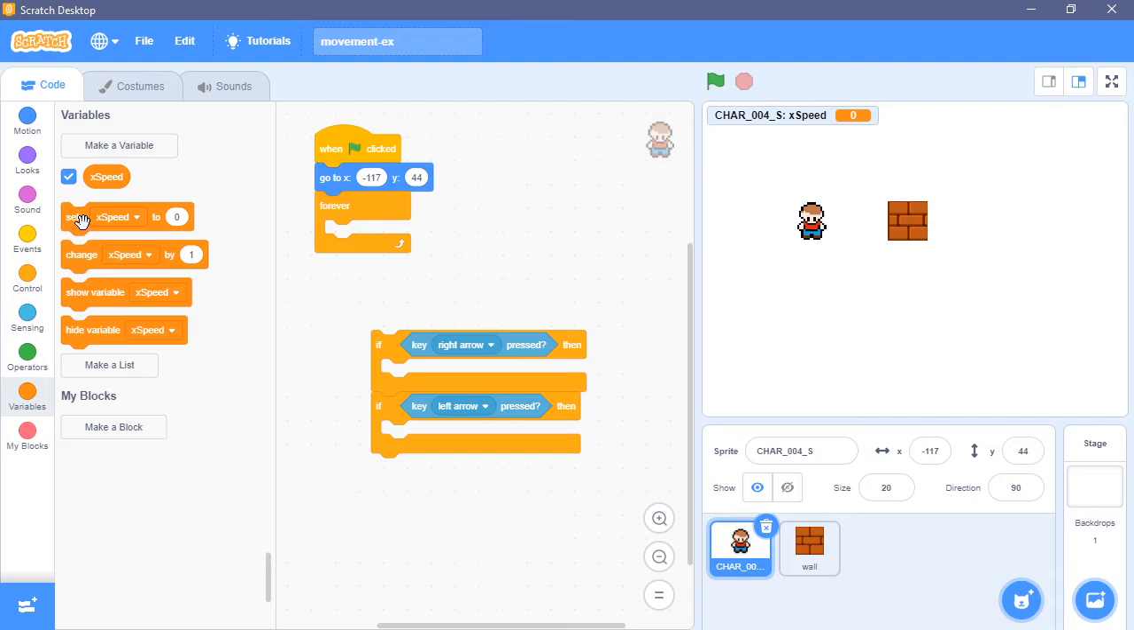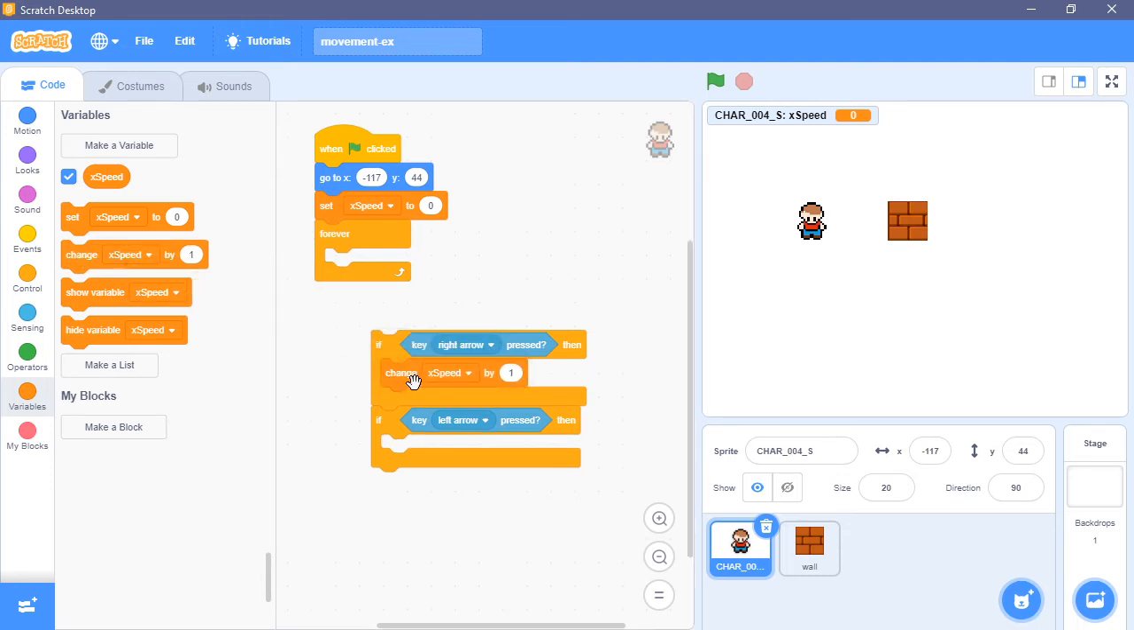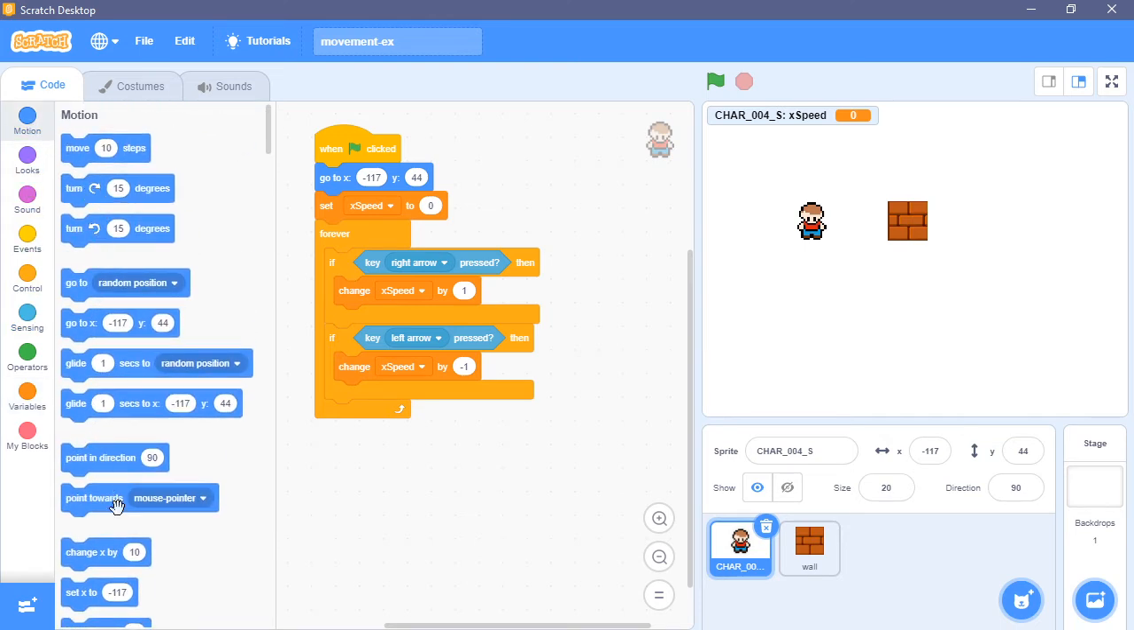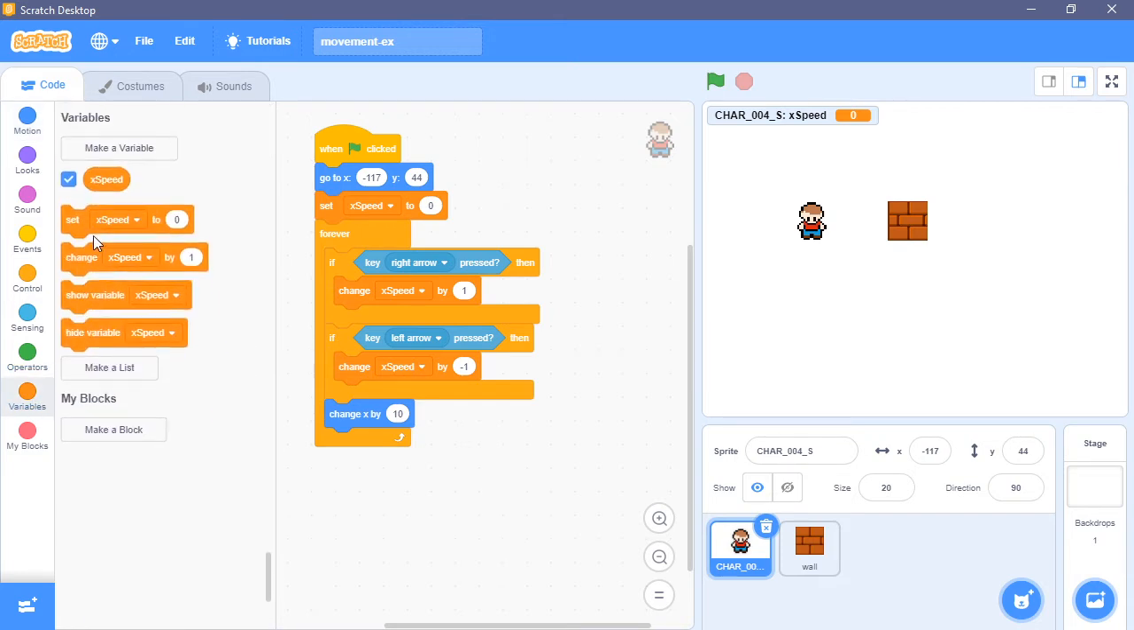So when we start out, let's have our character totally stopped. So we're going to set his x speed to 0. If the right arrow is pressed, then let's change it and increase it by 1. If the left arrow is pressed, remember that's the negative x-axis, so we're going to change it by -1. And after you've got your speed, then let's change our x location by however much is in that speed variable.